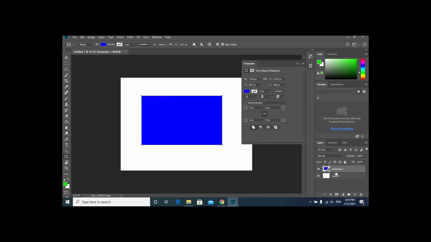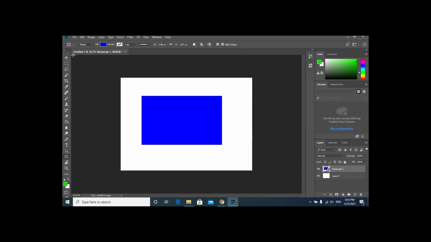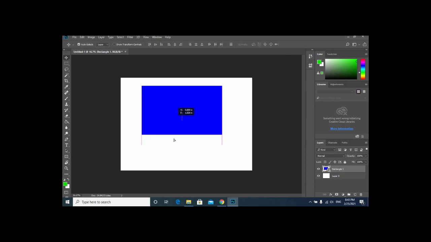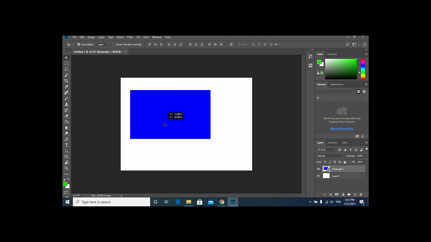Now on the right side panel, we notice that Rectangle 1 is created. It's a new layer created. And by clicking on the Move tool, we can move it like we want.